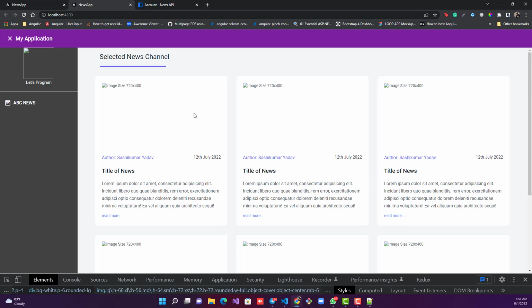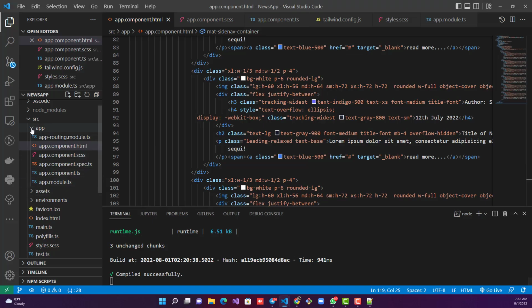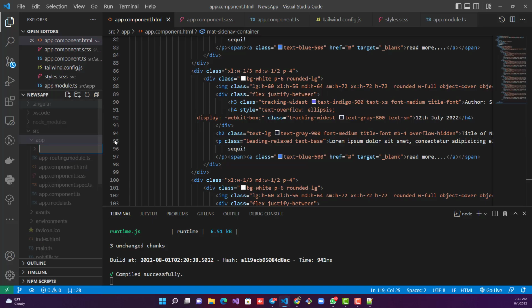So now two things we need. First thing is on the left hand side, the sources, and on the right hand side we will need the news of that particular source. Now let's try to create our service for doing those API calls. For creating the API call, we will be creating a service. So let's go in the app and create a folder called service.